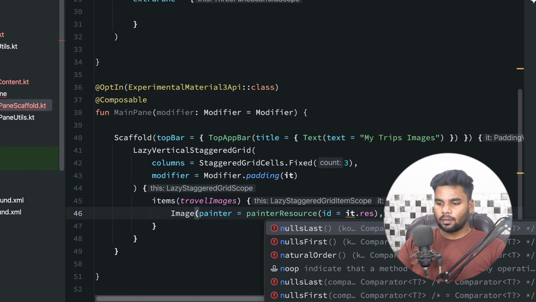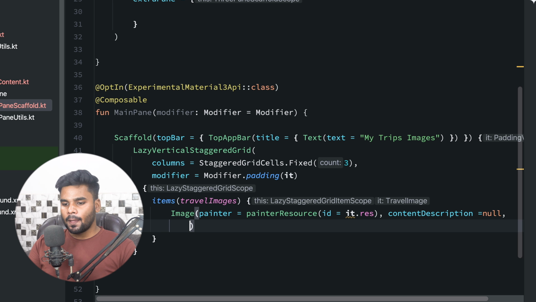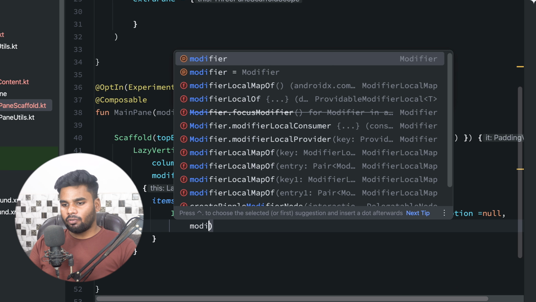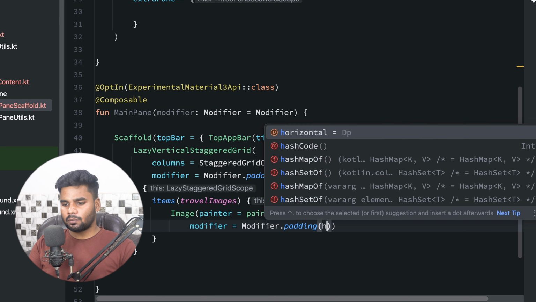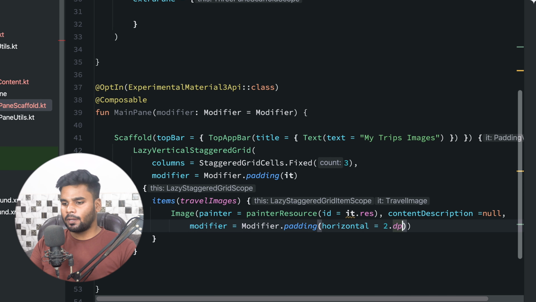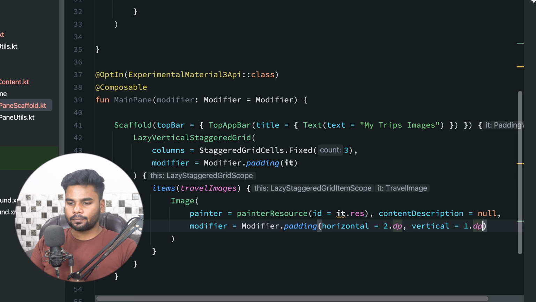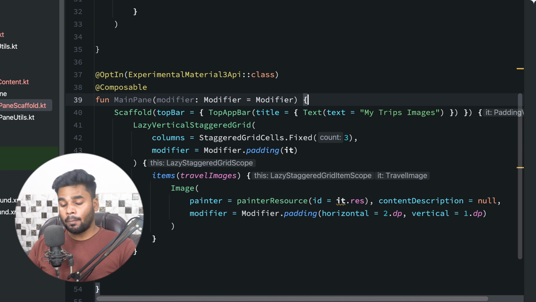kind of this. Okay, I'm gonna pass null, and I'm gonna use modifier and provide some padding. So padding, let us suppose horizontally I want 2 dp, let me import this dp, and vertically I want 1 dp. Yeah, we are pretty much done with our main pane.